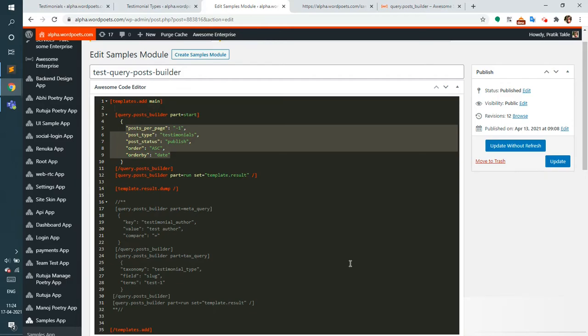Today, we are going to see one of the shortcodes of Awesome Enterprise, which is used to fetch the posts from the database. That shortcode is query.postbuilder. Query.postbuilder is a very commonly used shortcode in Awesome Enterprise by developers. It consists of three parts mainly.